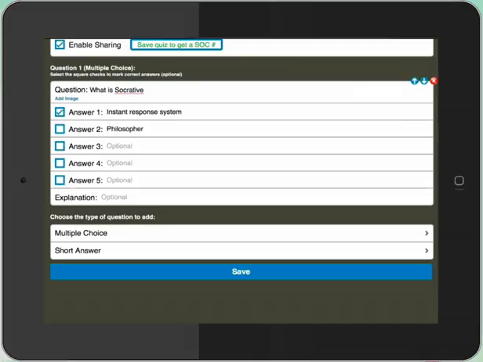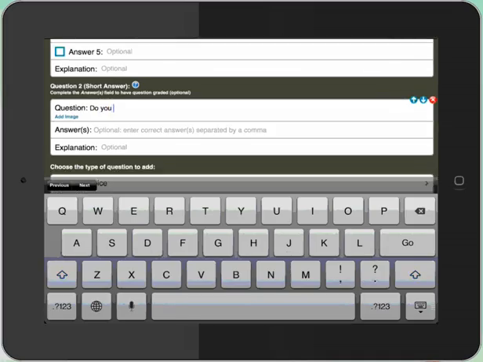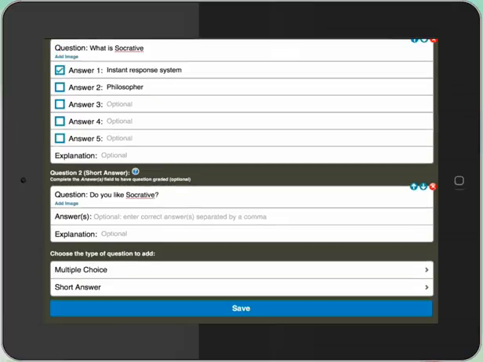And then I can also put a short answer question in. So I would just hit short answer. I ask the question, do you like Socrative? You can put an answer in if there is a correct written answer, if this is a spelling test or vocabulary test, and an explanation, but you don't have to do either of those. And so then I can hit save.